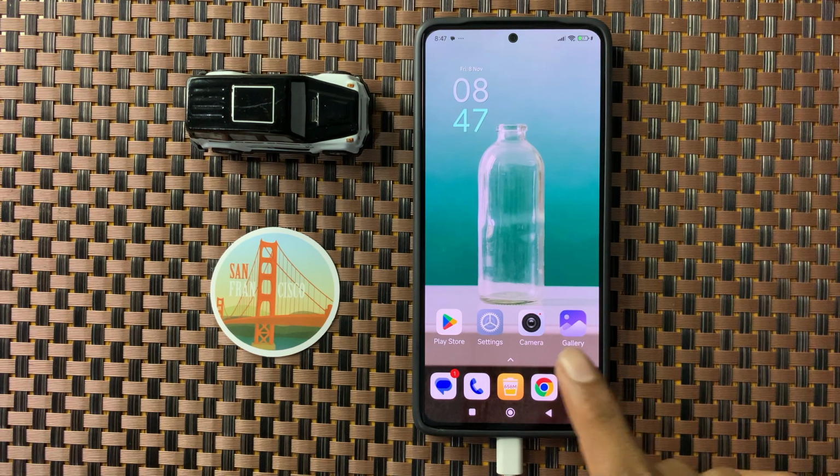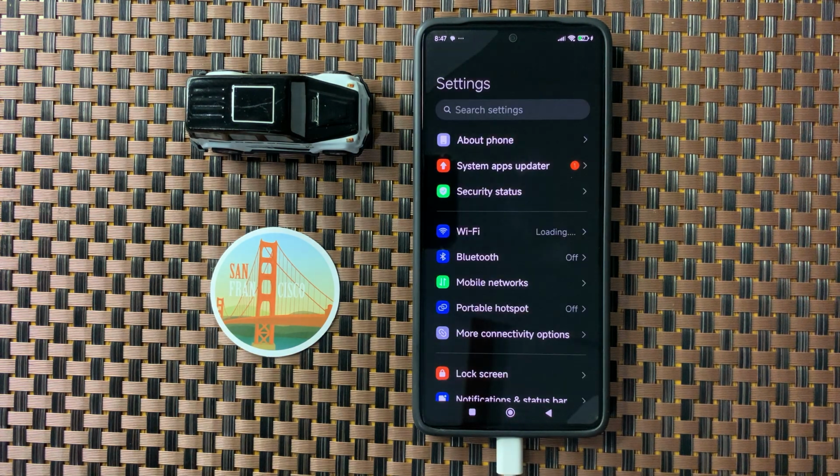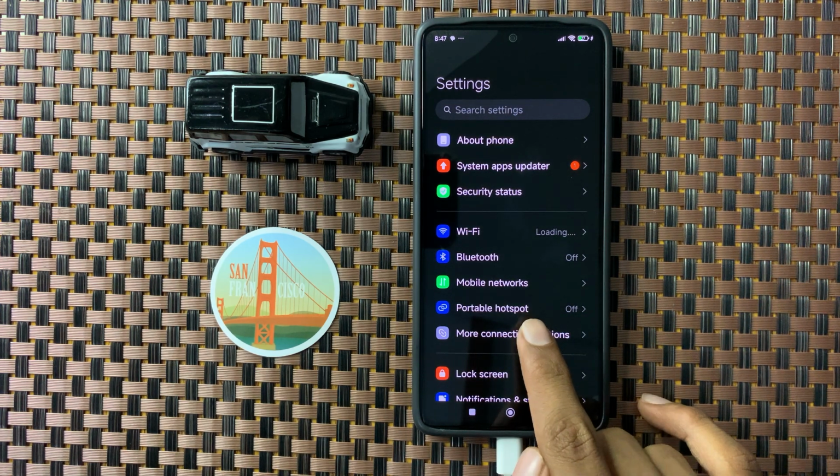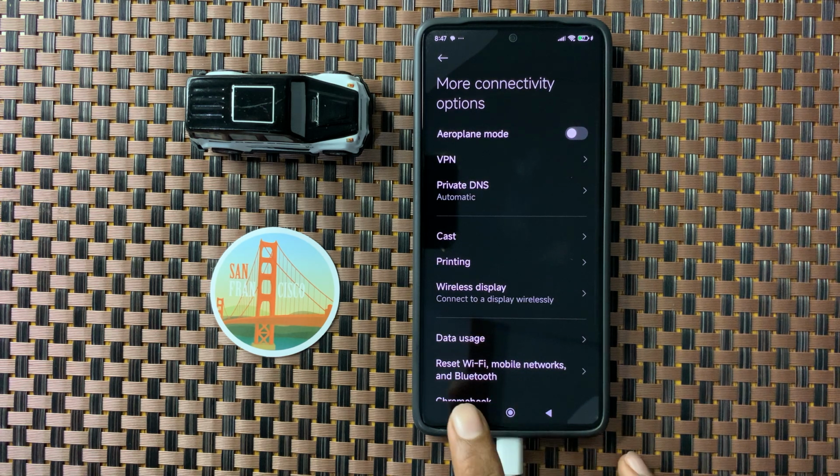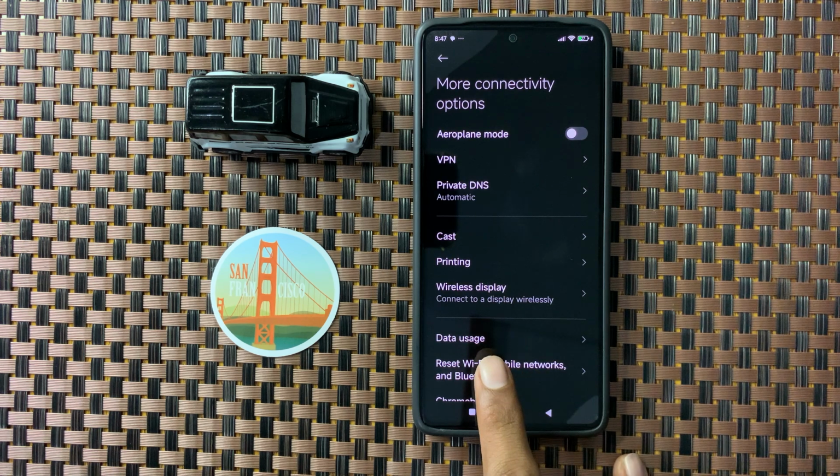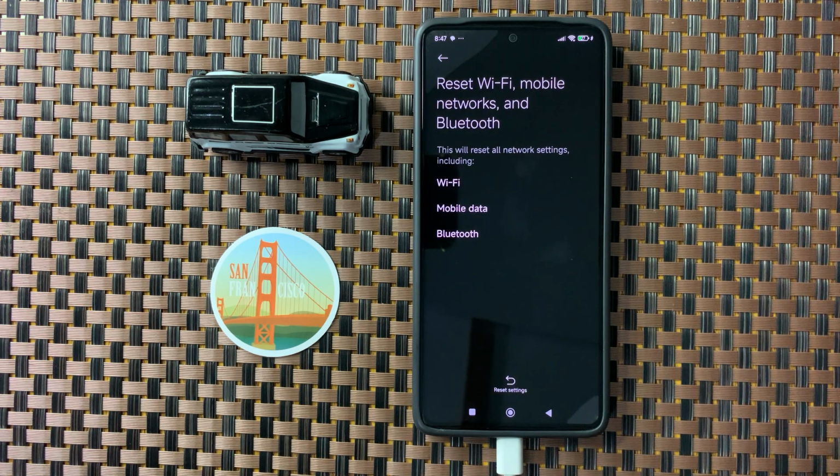After that, open settings and then click on more connectivity options and then click on reset Wi-Fi, mobile networks and Bluetooth. Now here you can reset your network settings.